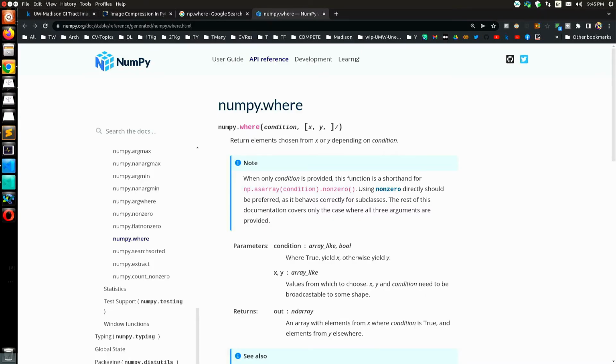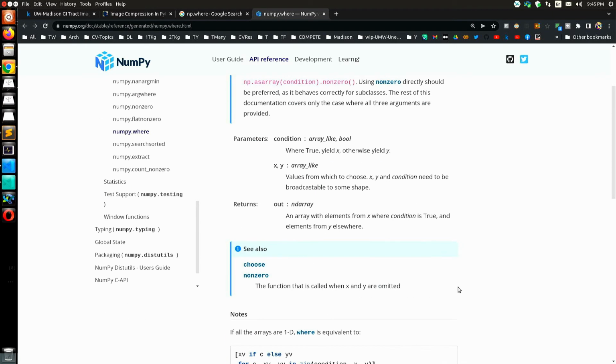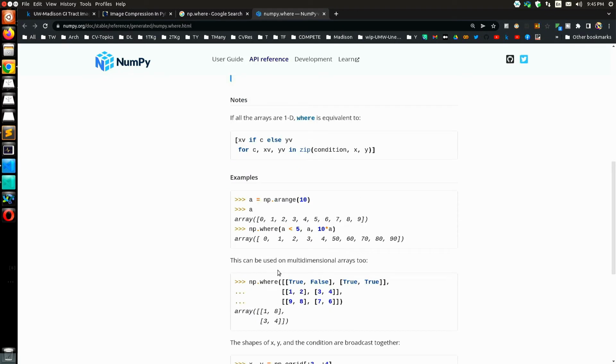If you look at the official documentation of np.where, it says that it returns elements chosen from x or y depending on condition, and the condition is the first argument. So check out their return value. It returns an array with elements from x where condition is true and elements from y elsewhere. So the return value of np.where will be a list or an array like this.